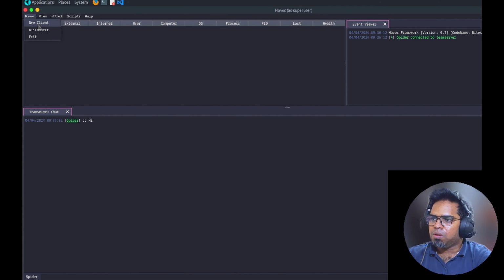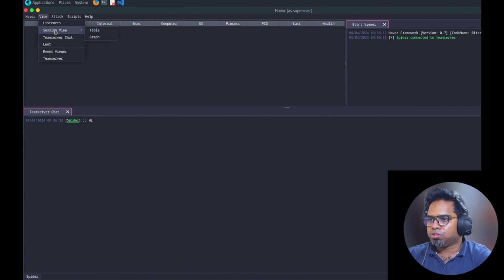For example, you can create a new client, or disconnect, or exit. And in View, you can create a listener. In a minute I'm going to show how to create a listener, because the listener is very important: when your connection opens, it will be connected. Sessions can be shown as a table or graph, based on your preference, and there is also the team server chat. Loot gives you the screenshots, downloads, and all those things, which you can get from there, as you're seeing on the right-hand side.